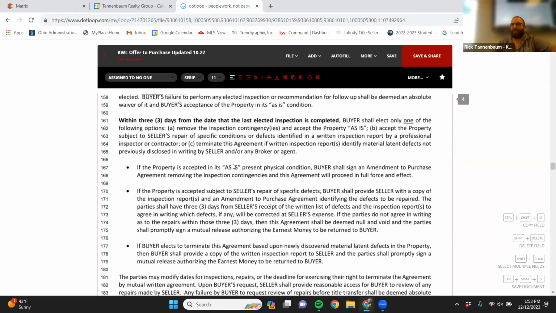After your inspections are done, you have 3 days to elect one of the following. You're going to either accept the property as is, or you're going to accept it subject to condition, like we found mold in the attic. So as is, everything looked great. No surprises, no material latent defects. Think health and safety when you're thinking these things. Plumbing leak, an electrical problem, a roof leak, those are all health and safety issues.